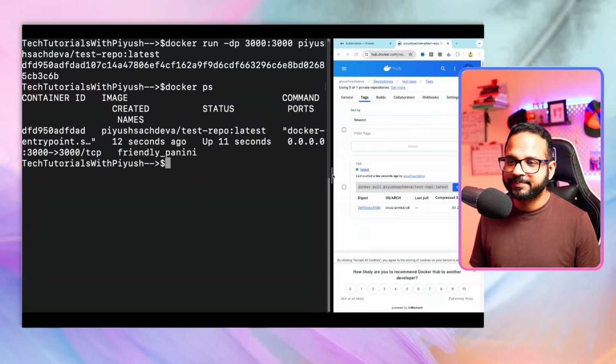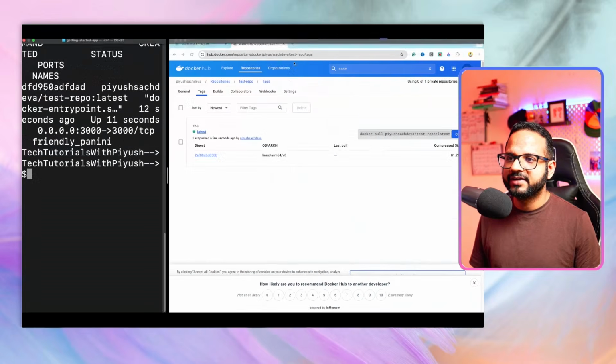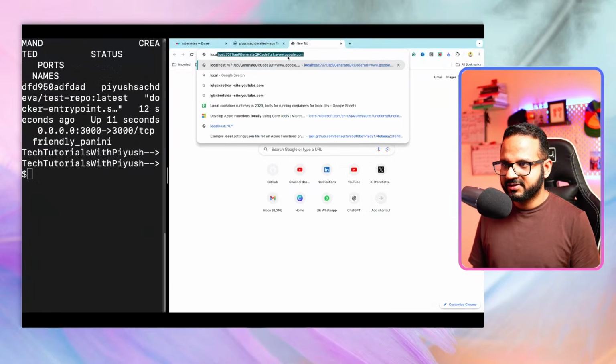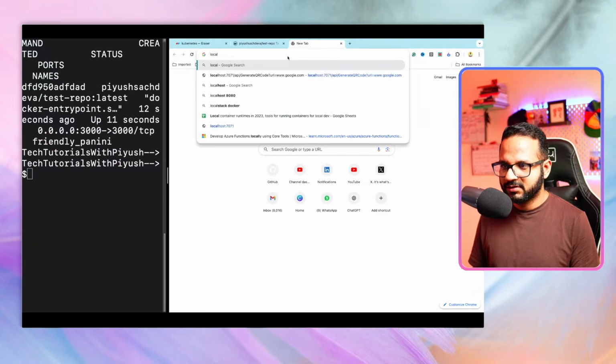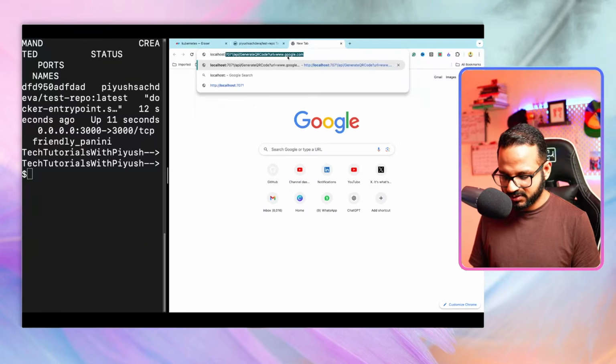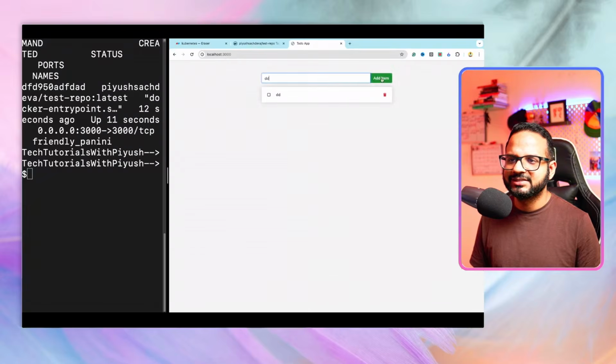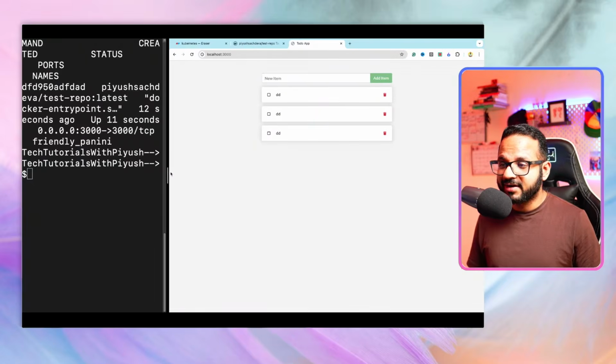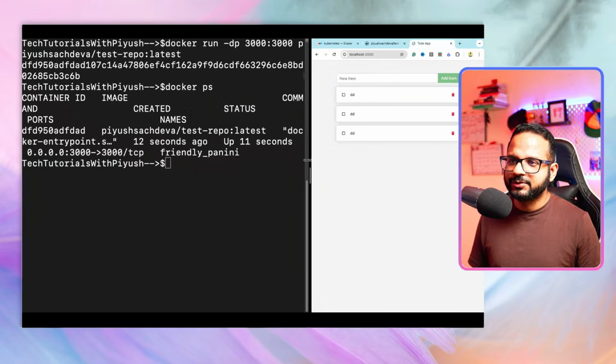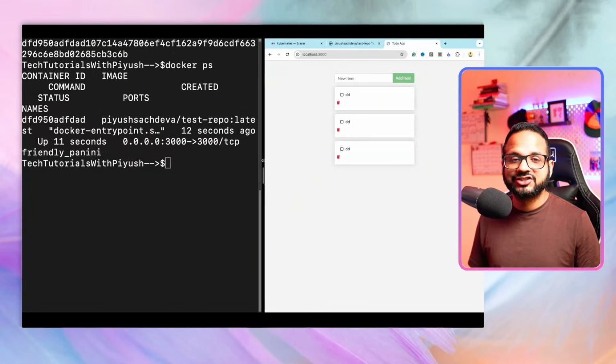So if I go over here and type localhost 3000, right? My Docker app is here. So I can mark an item as done, and then I can delete it or make any changes. I can add additional items. So this is basically a simple app to get you started with, right? So now our application is running.